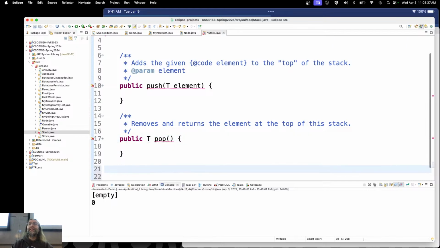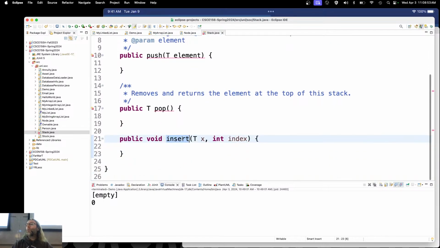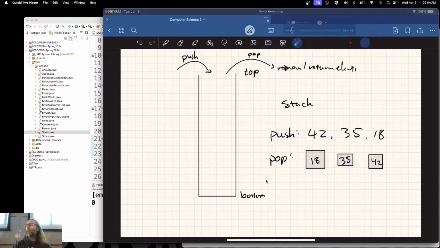Would it make sense to allow this? Public void insert, T x at index, int index. That's all I need, right? Is that an appropriate method for this class? Arbitrarily insert x to any old index that you want. What does indexing even mean anymore? When I drew my picture, I drew it like this. Is the index 0 down here, 0, 1, 2, 3, or is it up here, 0, 1, 2, 3? I'm not sure. I don't even know what that means.